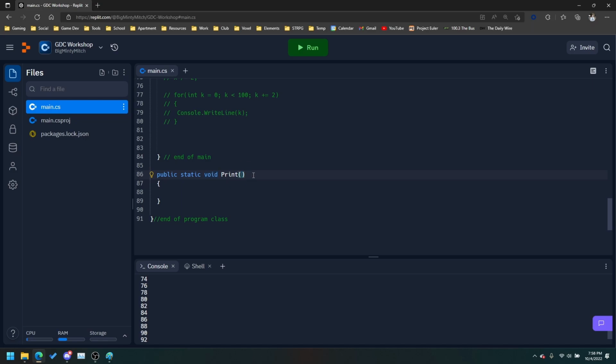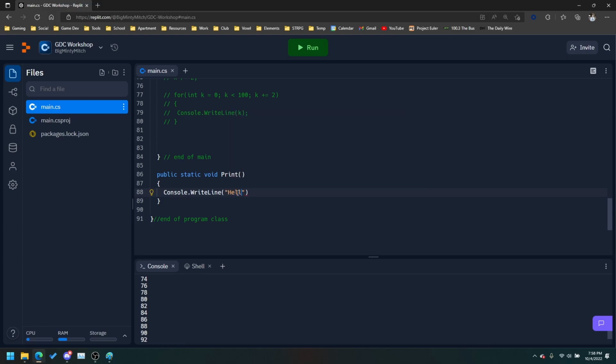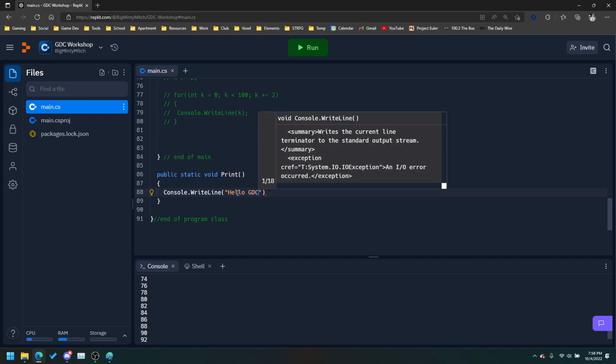And then inside of the parentheses here, there's actually just nothing, because we also have no input to the function. So if there's no output and no input, anytime we use it, it's just going to do the same thing, which is what we want for now. So I'm going to write a Console.WriteLine in here, just so we know it's working. And I'm going to write hello GDC.